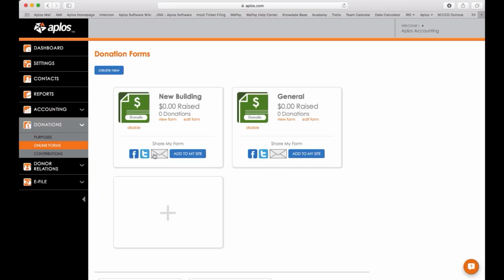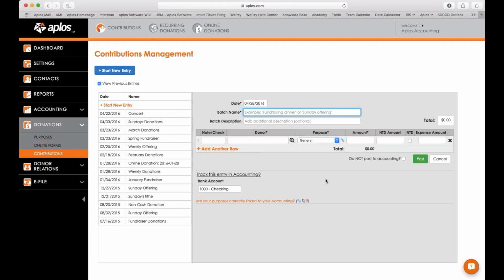So online forms, we do have online donations available through the software. We've partnered with WePay to process those payments, and the online forms allow you to create an online donation form, or several forms if you desire, with the ability to collect online donations that are tracked for you automatically in the software. And those would be tracked here in contributions. So whether it's an online donation, which is posted for you automatically, or if you're just recording cash or check donations, contributions management is where you're going to be doing that.